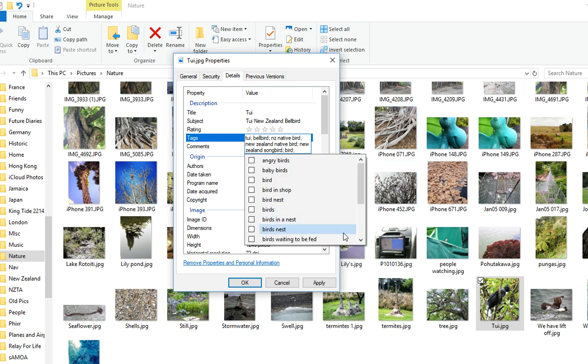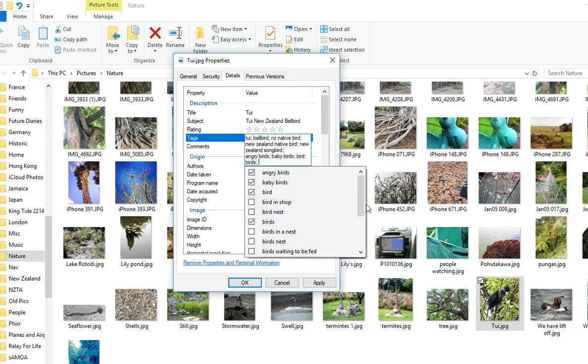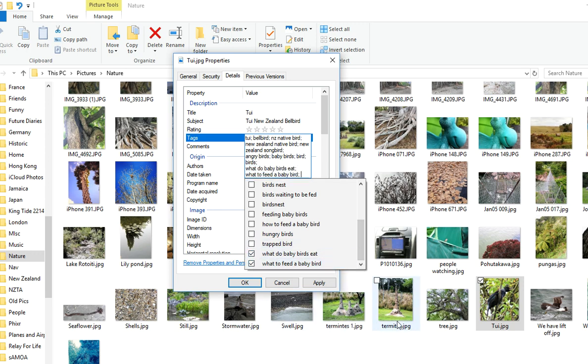You'll see here that I've got some other bird things that I've used previously. So I'm going to include angry birds purely because I can potentially hack people that are looking at angry birds. Baby bird, I think I've already got bird. No, I haven't already got bird. Birds. Here's a couple of things that I found about birds that I previously looked at, things that people search for when they're looking at birds. So what do baby birds eat? What to feed a baby bird?